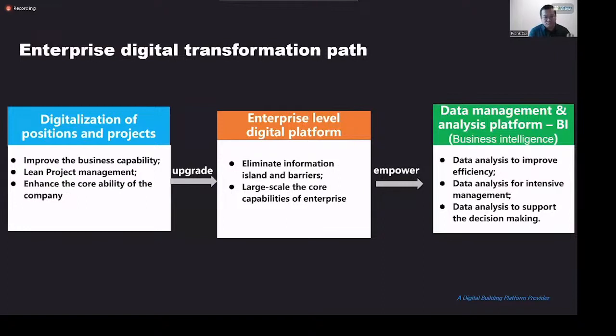But maybe we want to know how we can start the digital transformation. In my mind, I think we can divide it into 3 steps to ensure a safe and practical evolution. First of all, it should be the digitalization of the positions and the projects. After that, we can upgrade to the enterprise-level digital platform. And after accumulating enough data, we can do the data analysis and management. And finally, big data analysis can help us improve our lean management and support our top decision making.